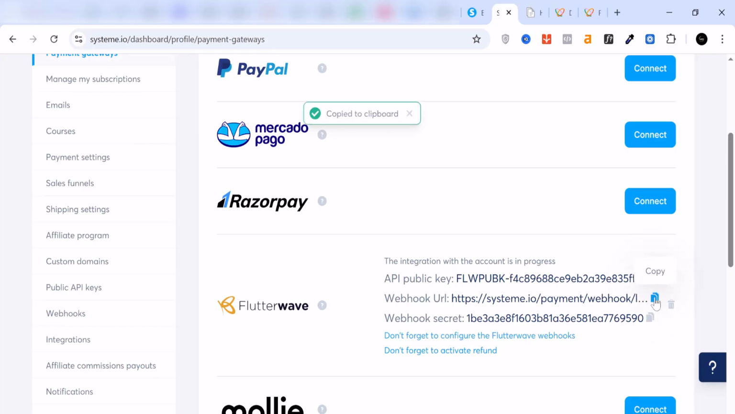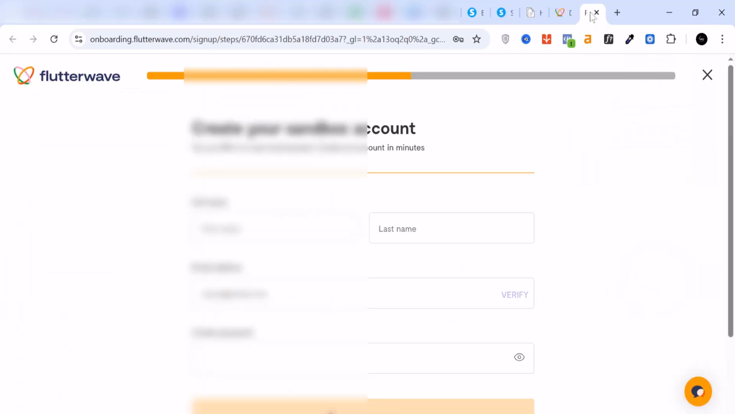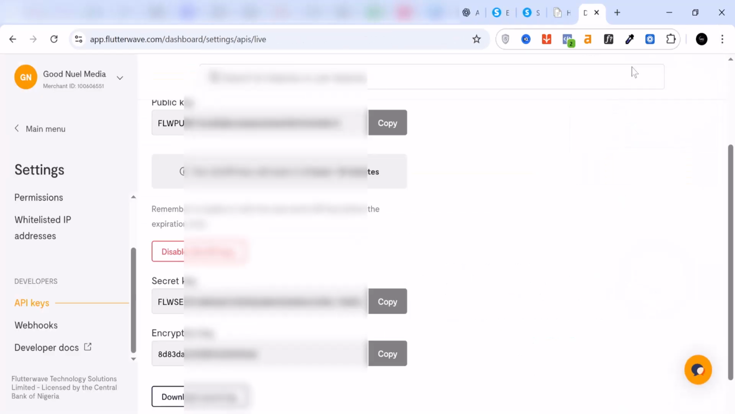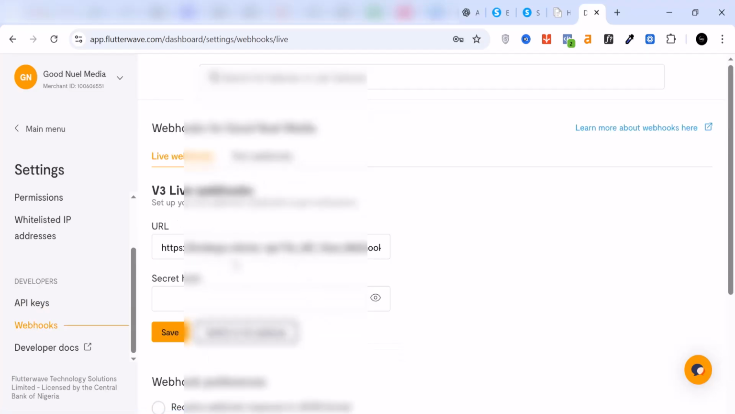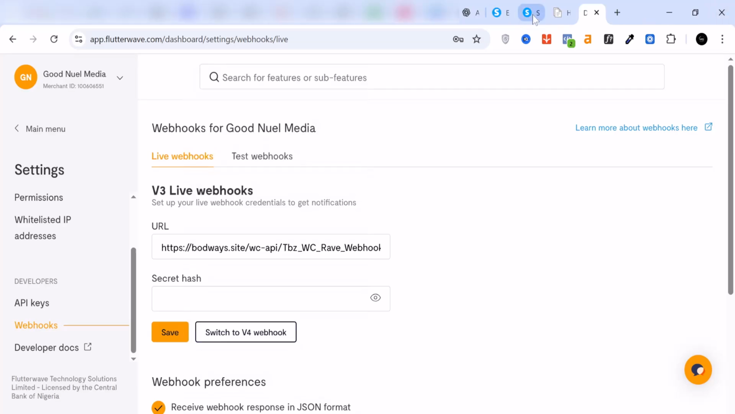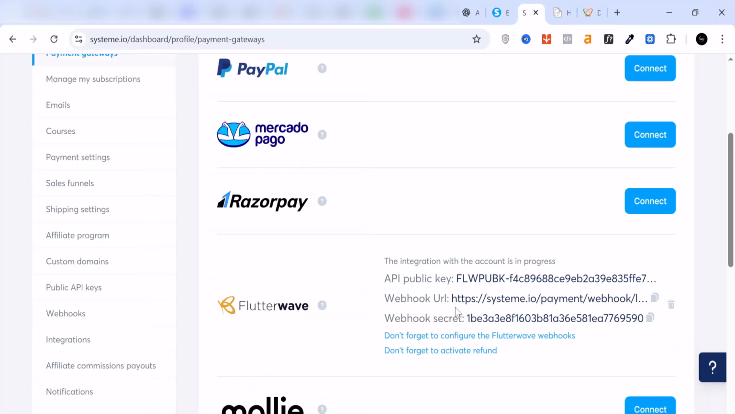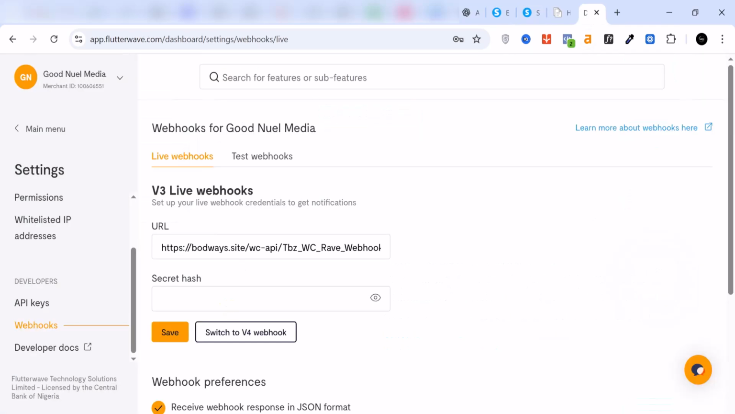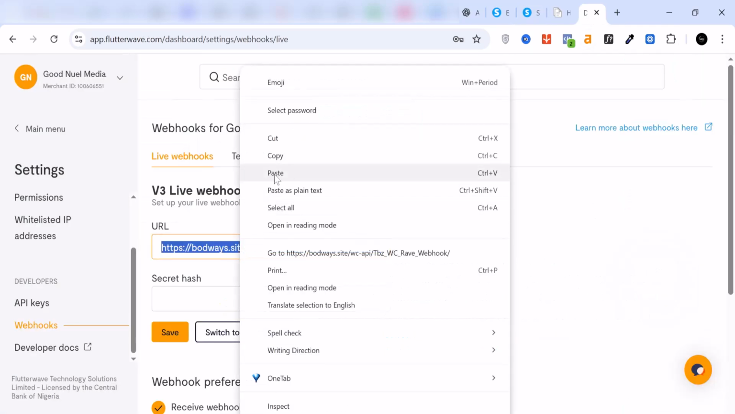So if you copy this one, you want to come back to Flutterwave. You now come here where we have webhooks. You click on webhooks, and this is where you want to change your webhooks. So the first one from Systeme.io, that's the web URL. So you copy it, come back to Flutterwave, you put it here. This is your web URL.